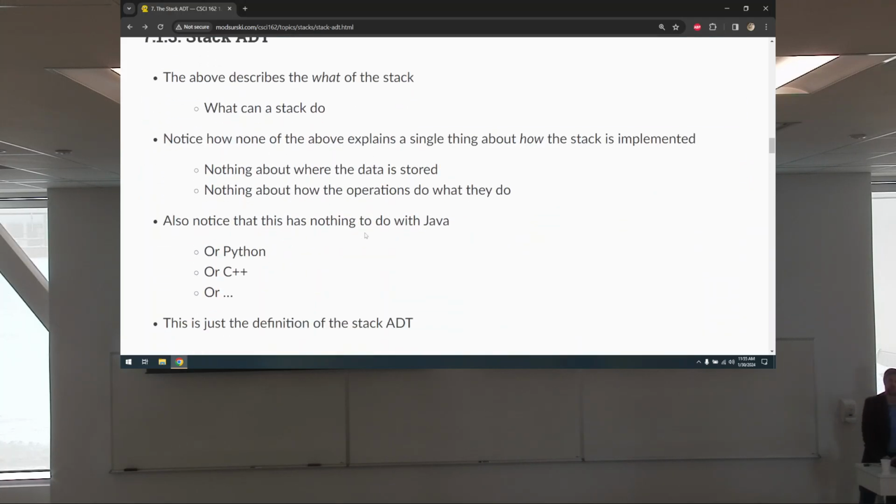So the above describes what a stack is, but at no point did I mention how we're going to implement it. And that's intentional. We want to separate the what from the how. What we want to do with our stacks, and how we're actually going to enable that to happen are separate things. Obviously, they're linked together in the implementation, but we do want to keep them mentally separated.